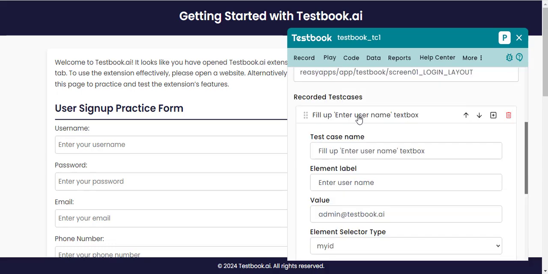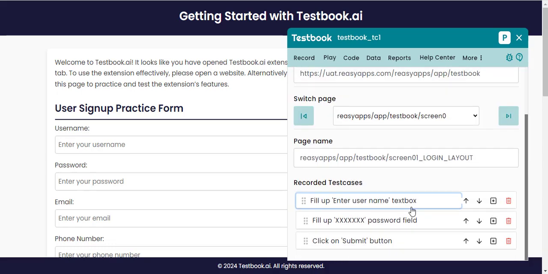If you want to reorder the execution of your test cases, that's easy too. Just click on the arrows to shuffle them. In case you don't need a test case, you can delete it as well.